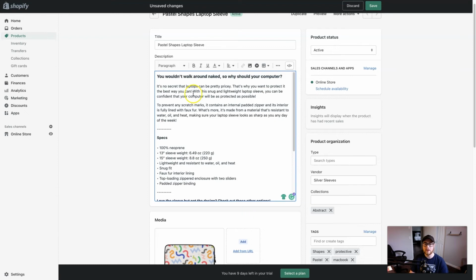And then I'll kind of break down what the product is. And so with this snug and lightweight laptop sleeve, you can be confident that your computer will be as protected as possible. And then talking about you can prevent scratch marks. The interior is lined with faux fur. So more descriptors to make this product more enticing to them. So after that, think about what you want to do. You want to make it catchy, but you also want to make it of value to the viewer.